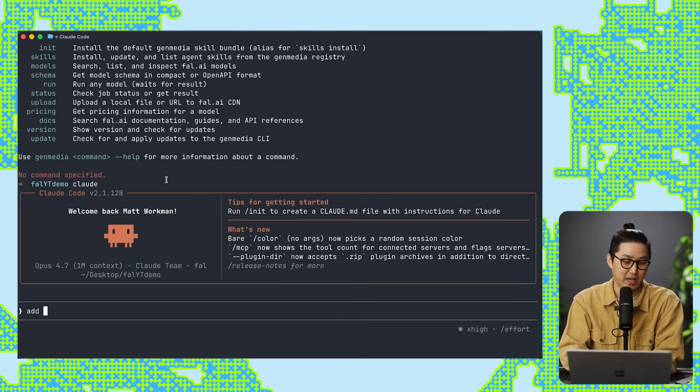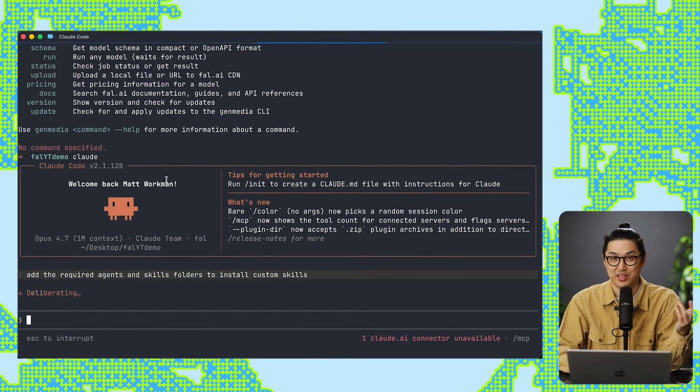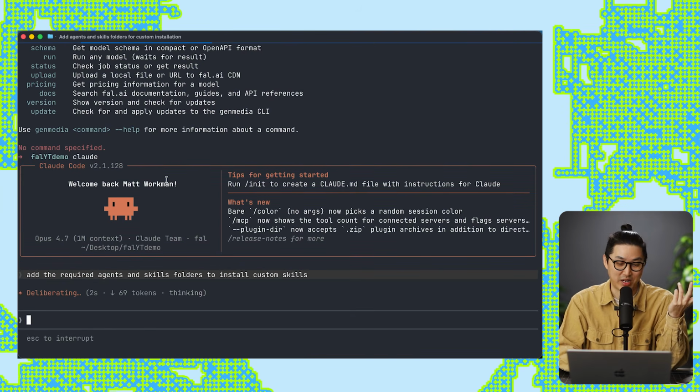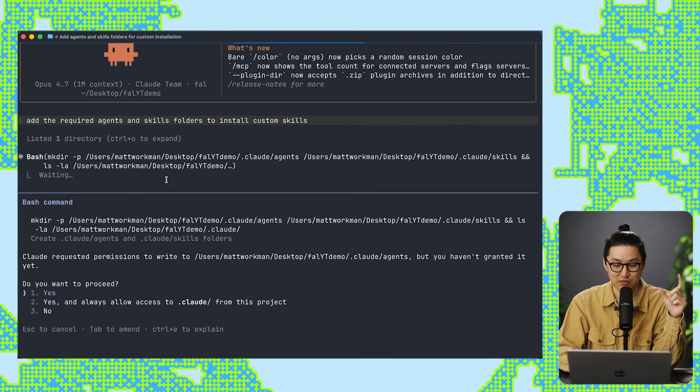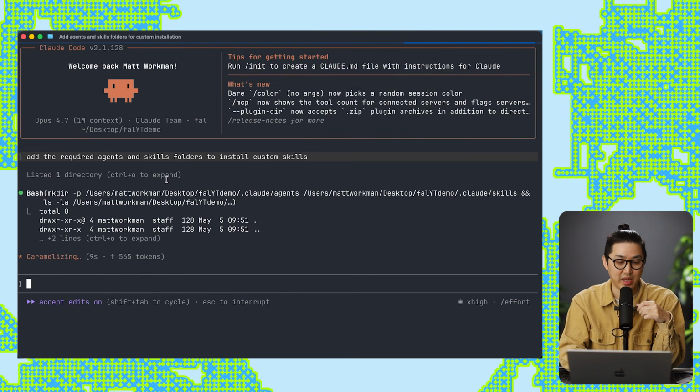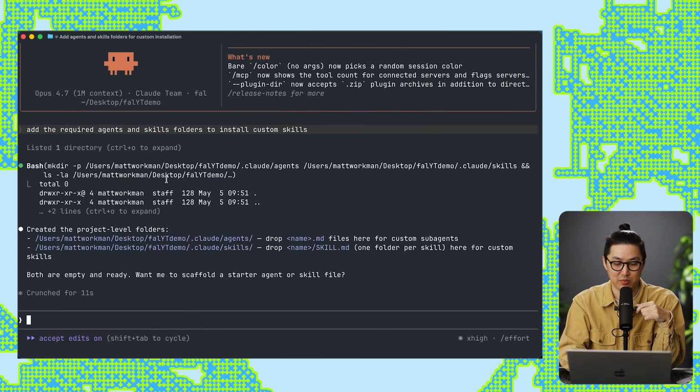I'm going to say add the required agents and skills folders to install custom skills. Is that the correct terminology? I'm not sure. I think Claude can probably figure it out. To install skills or Claude skills, you basically need to have these hidden folders, and we're gonna grant it access to do all of that, and hopefully we'll be in a better place there.